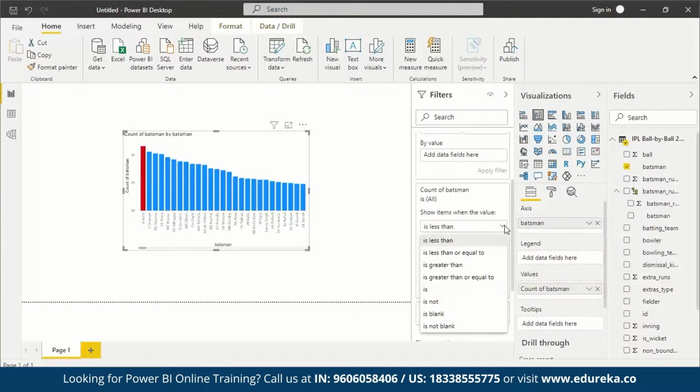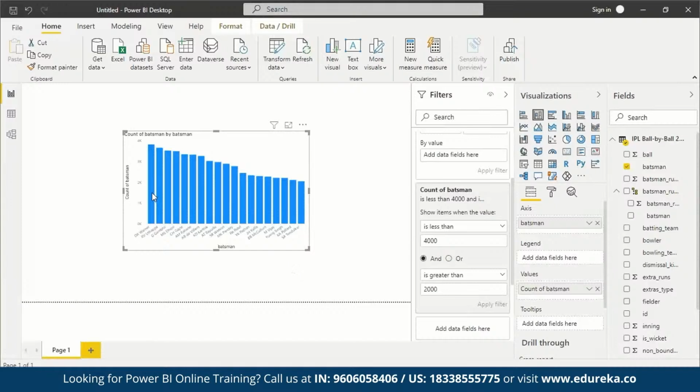Now, if you scroll down, you have an option that says count of batsmen is all. Show items when the value is less than 4,000 and is greater than 2,000. And I'm going to apply this filter. And you can see the list of batsmen. The first one is David Warner. The second one is R.V. Uthappa, then Gambhir, and so on. So you can really play around with queries also on the filter side. You can visualize on the visualization side, and on the field side, you can pick your data. So this is amazing, right?